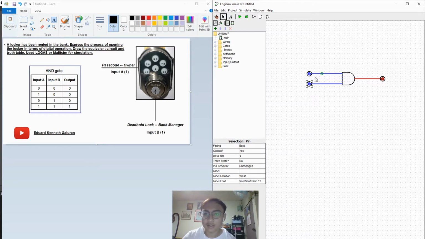So the output will be locked, 0. In the second scenario, you have the password but not the key of the deadbolt lock, so our output is still locked. We cannot get what is inside. In the third scenario, you forgot the passcode but you have the key, so the output is still locked. And in the fourth scenario, you have the passcode and you also have the key, so the output will be open.